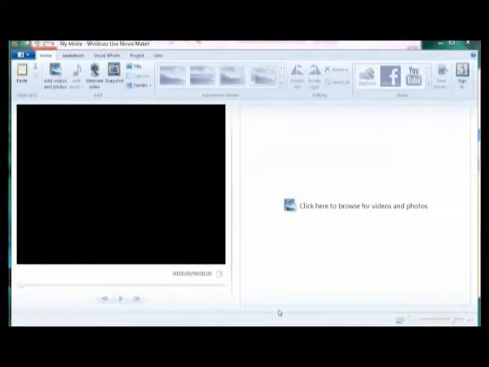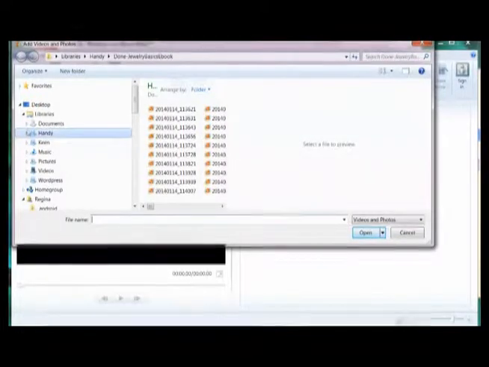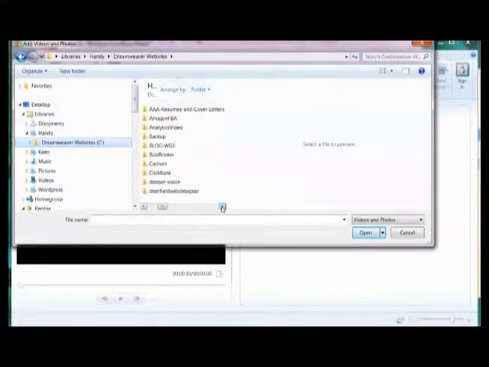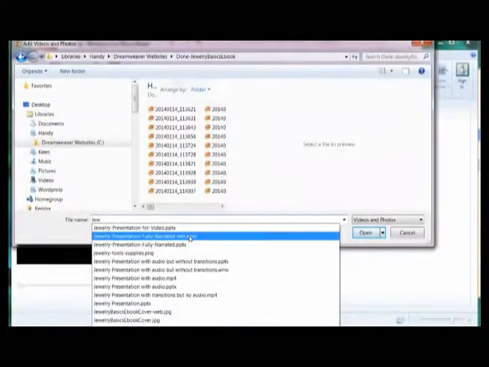I've opened Windows Live Movie Maker. This comes installed on most computers. And I'm going to, let's see, add the video piece we've been working on. Let me see if I can find it. Okay, Jewelry. Here we go.